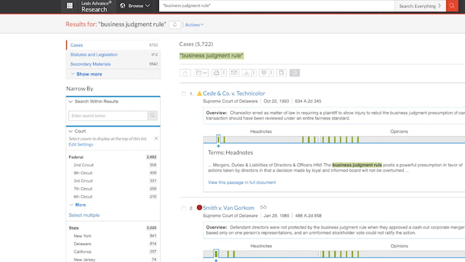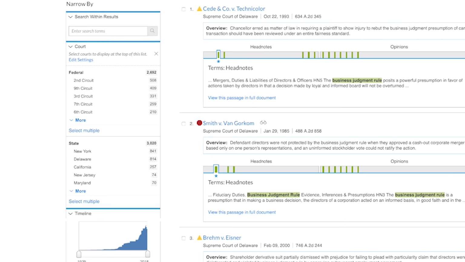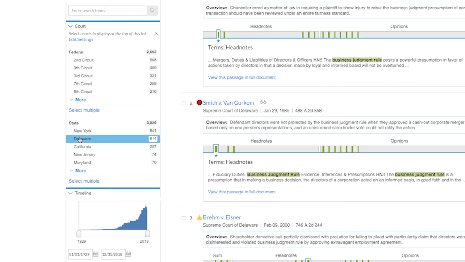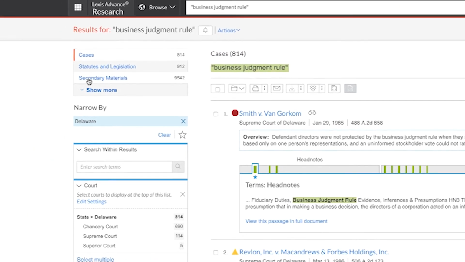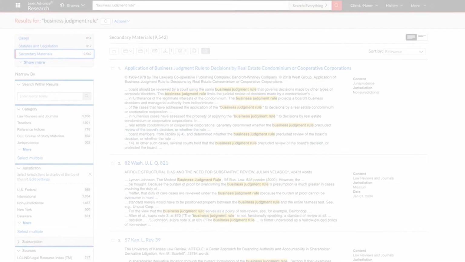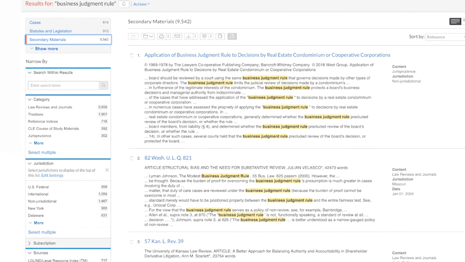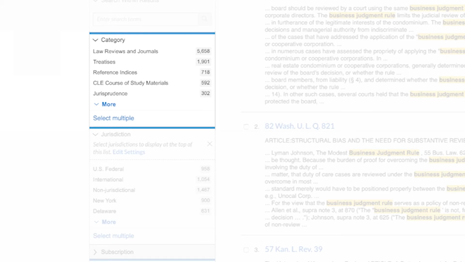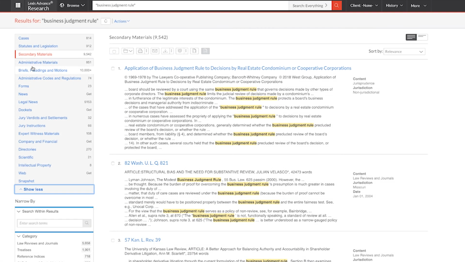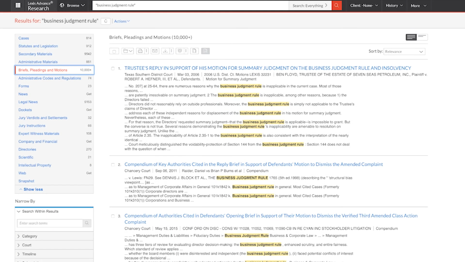Since we have so many results in our site list, let's limit our results to Delaware only with a post-search filter. Now our results list is more manageable. Or you could begin your research in secondary materials. With secondary materials, you can review a broad collection of analysis in the form of treatises, law reviews, jurisprudences, and more. If you are working on a litigation matter, you might also want to check out our briefs, pleadings, and motions collection. With this collection, you can find sample work product that other attorneys have filed in other matters that could be applicable to your issues.